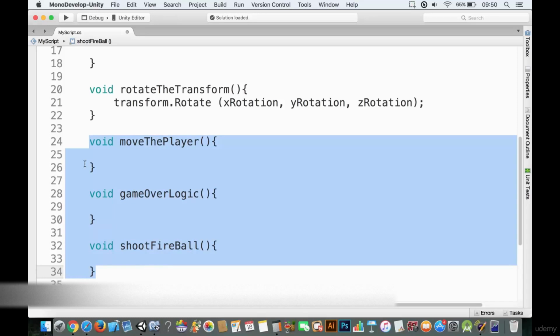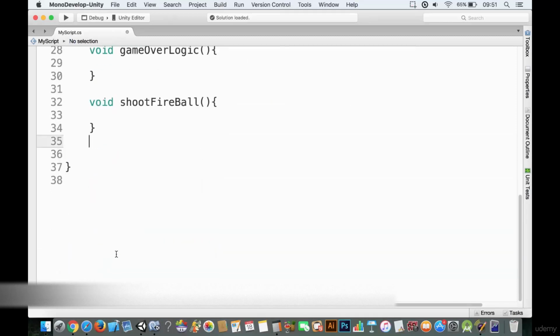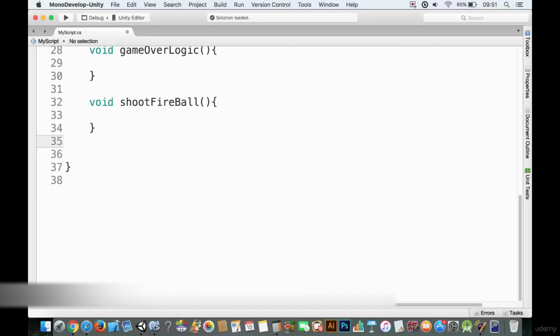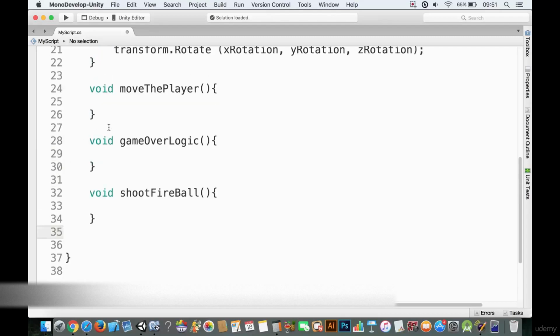The reason is that if I was a person just coming onto the project and I see void rotate the transform, I think I know what that does. If I see move the player, I can guess what that does. If I see game over logic, I can guess what that does. And if I see shoot the fireball, again, I can guess what it does. But if I write a void like this, I have no idea what that does. And you won't either, because sometimes you might go on a vacation, or even go out for lunch, write some code, and when you come back, you have completely forgotten what you wrote. So you always want to be specific here, okay?